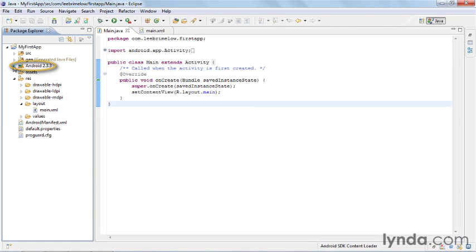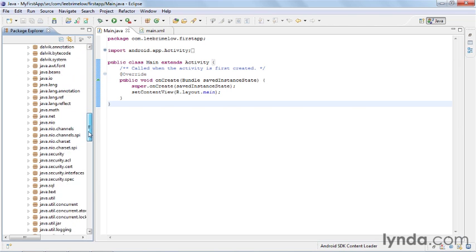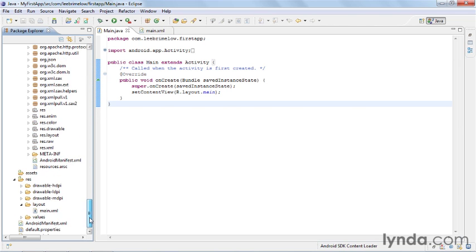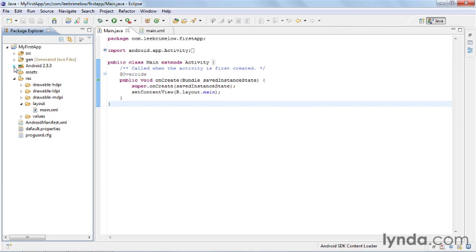Now we see this Android 2.3.3, and this is the actual Android SDK. So we can twirl down this android.jar file and see all of the packages, classes, and assets that are actually inside of the Android SDK. Now, typically, you're not going to want to go in there, but that's what's in that folder. Now we have an assets folder, and we'll talk about what this is for in a later movie.